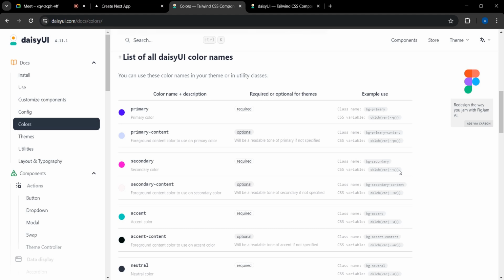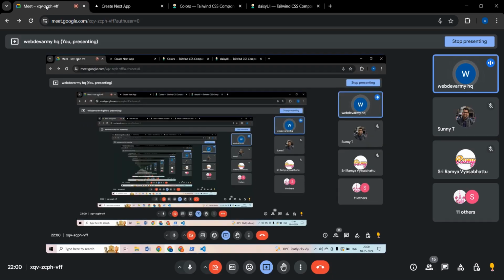So this was a bit of an intro about Tailwind CSS and DaisyUI and how we are going to use that. We'll keep on using them, and this is all I have for you for this. All clear in Tailwind CSS and DaisyUI? Any doubt, any question, just let me know if you have anything to ask.